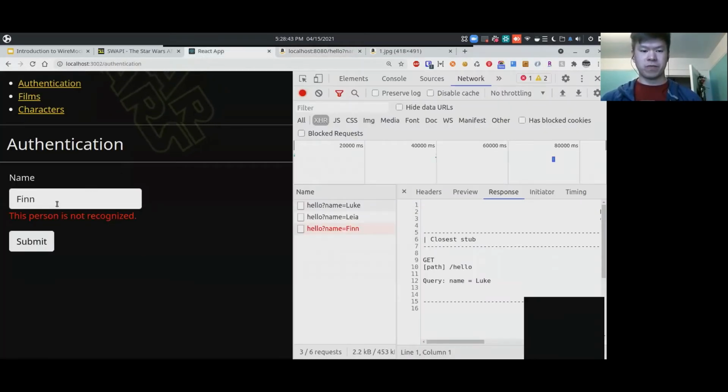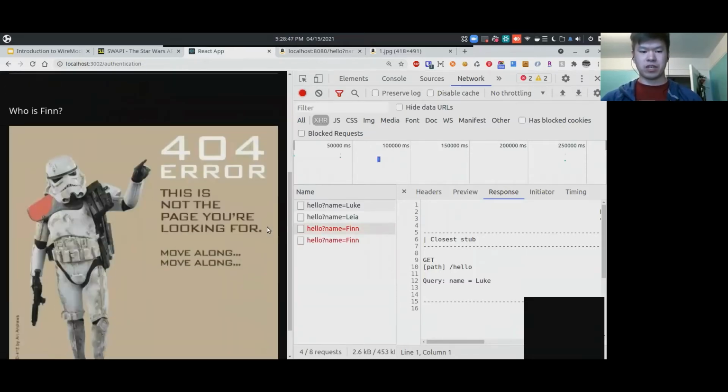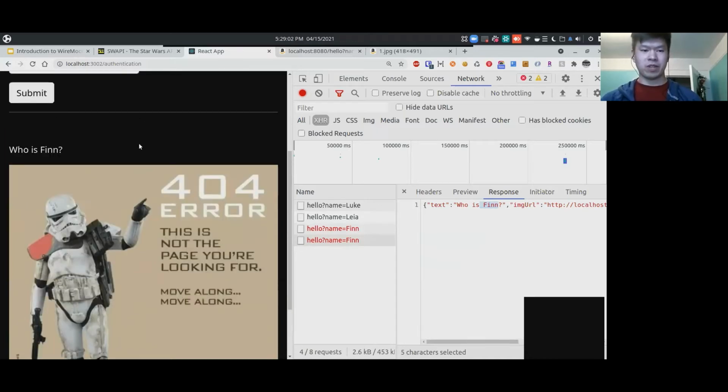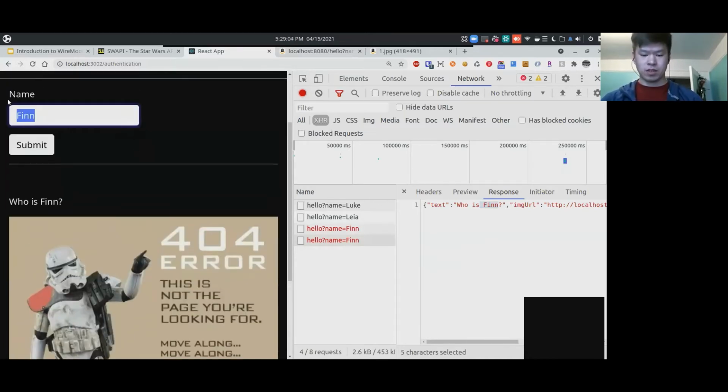So if we typed in Finn, we can see now it'll ask, who is Finn? Give me a 404 error message. And if we look at this response here, we can see that the template tag where we had request.query.name is now replaced with the name Finn. And same thing, if I put in a different name, it's going to send back that name replacing the template tag.